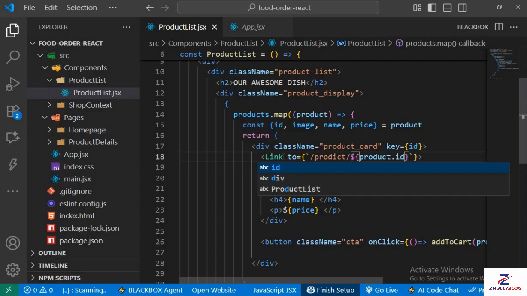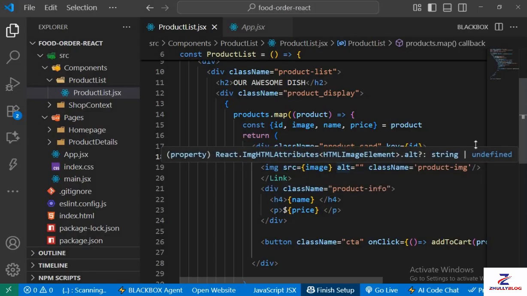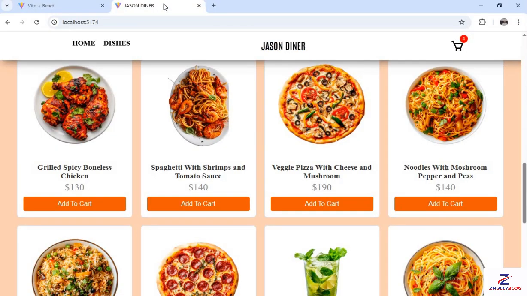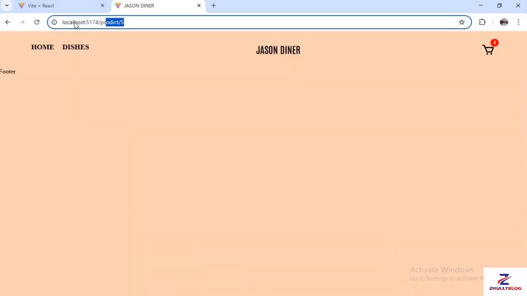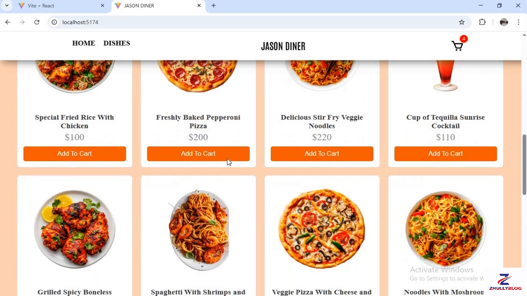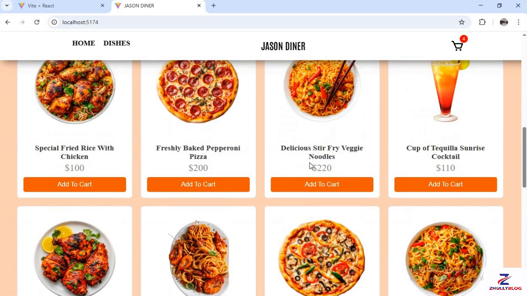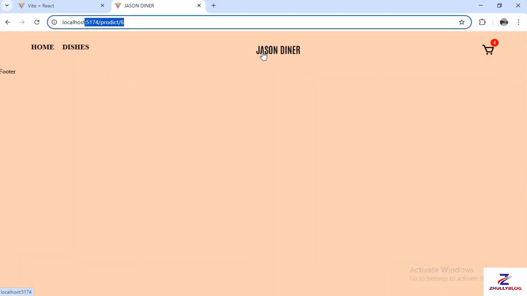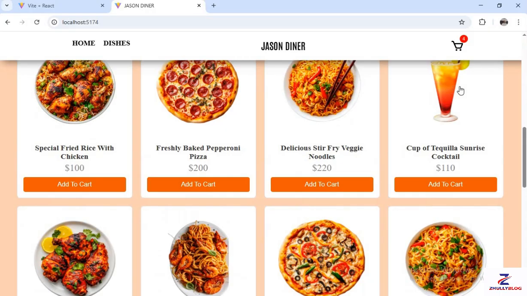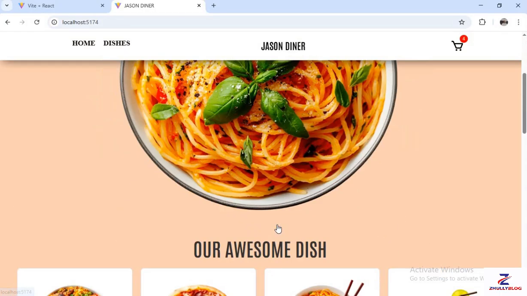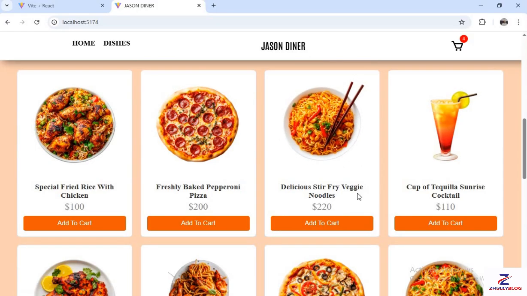Okay, so we've already set the link now. So the image, if we click on the image, it's going to lead us to the page. So I'm going to click on this now. You can see it's leading us. This is the fifth product. Okay. If I click on this image, this is the sixth product. If I click on this, this is the fourth product. Okay, so this is working well.